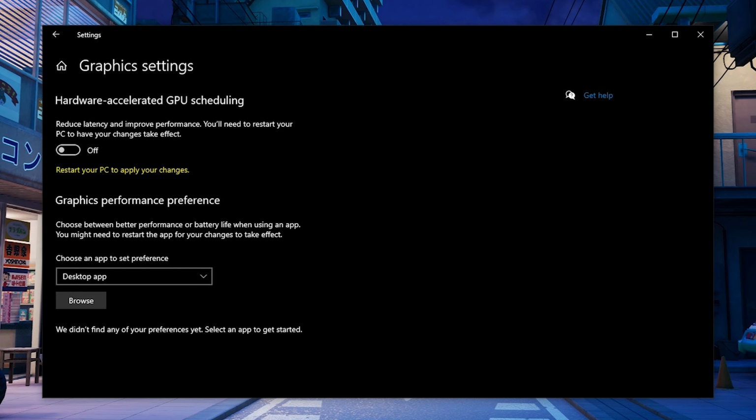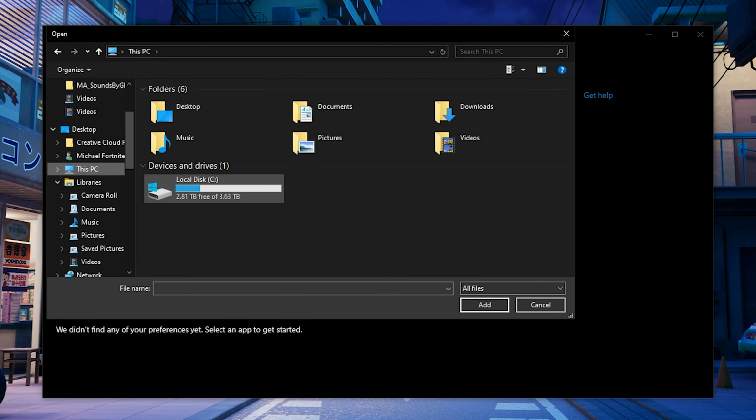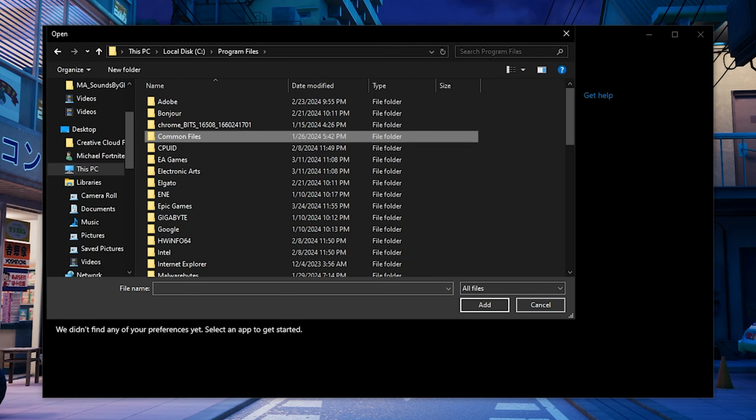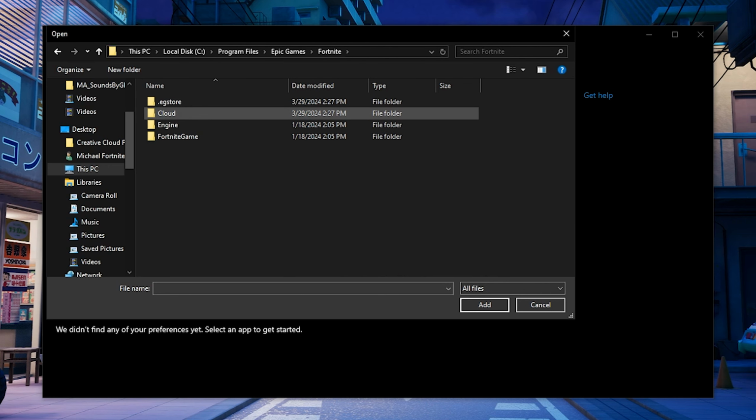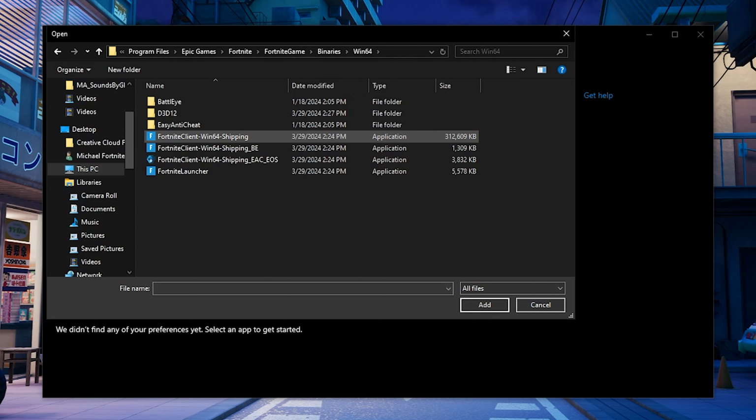Next up, under graphics performance preference, we're going to actually select Fortnite. So what we gotta do is click here under browse, go into our main PC, go into our main disk, which is C, Program Files, then we're gonna find Epic Games here, and then in here we have Fortnite, FortniteGame, Binaries, Win64, and in here now we're going to select FortniteClient-Win64-Shipping.exe.